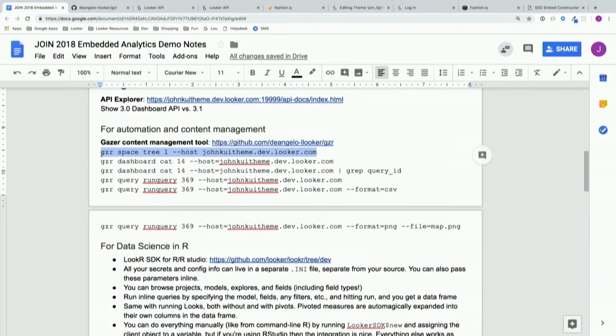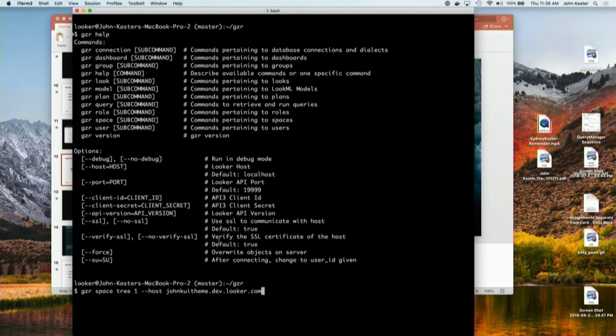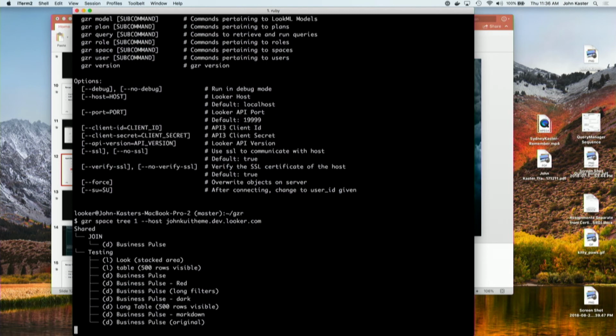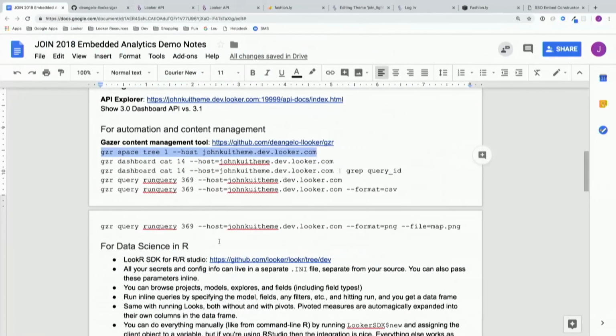Let's take this one. What this allows me to do is get information about the spaces that are on my server. There are instructions in Gazer to set up your client access and access rights. By making this very easy call, I'm able to get a visual representation of what things are in my space. And then the really fun one is this one.